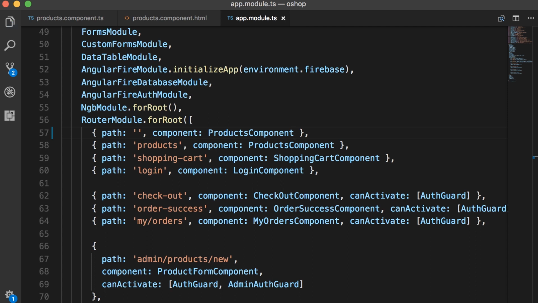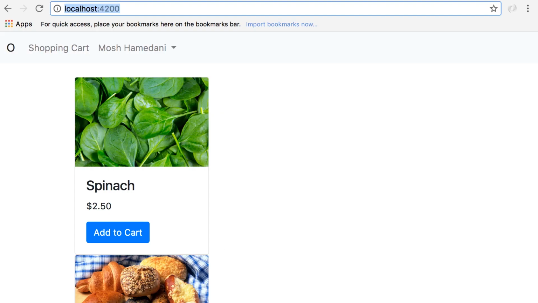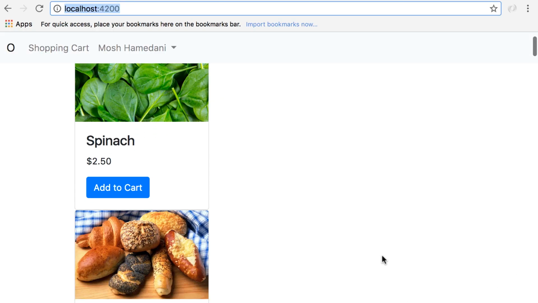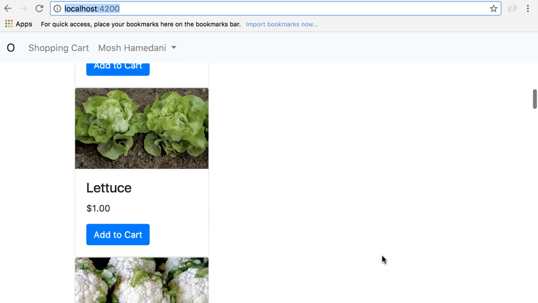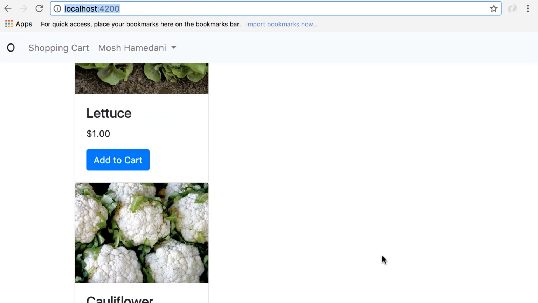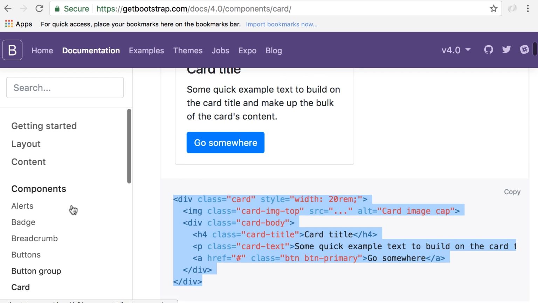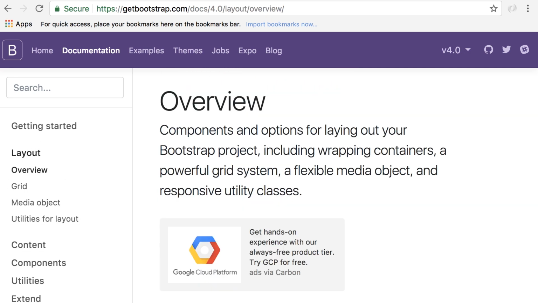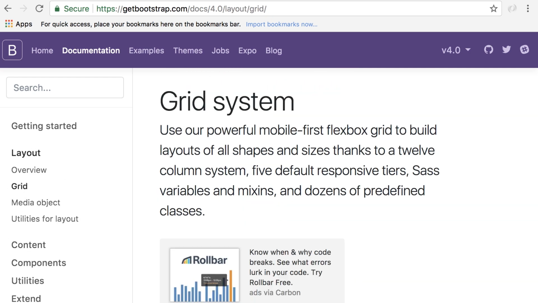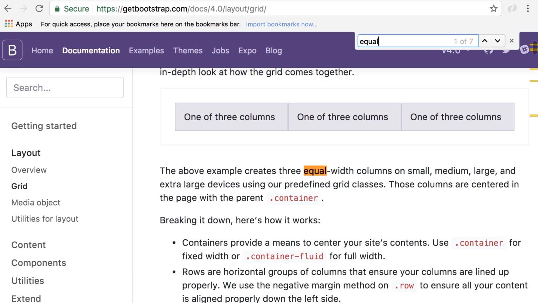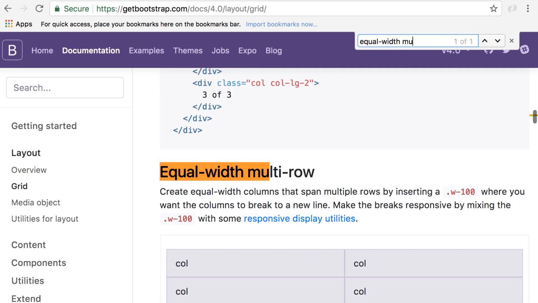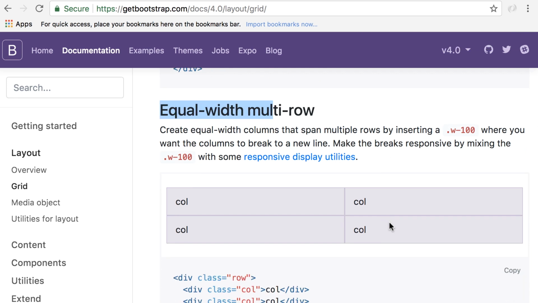Now let's test the application up to this point. So this is what we get. We get all these products in one column. Now I want to have 2 products per row. Let me show you how we do this with Bootstrap 4. So back on the Bootstrap website, under the layout section, look at the grid, and here search for equal-width multi-row. This is the kind of layout we want to have. So 2 columns per row.